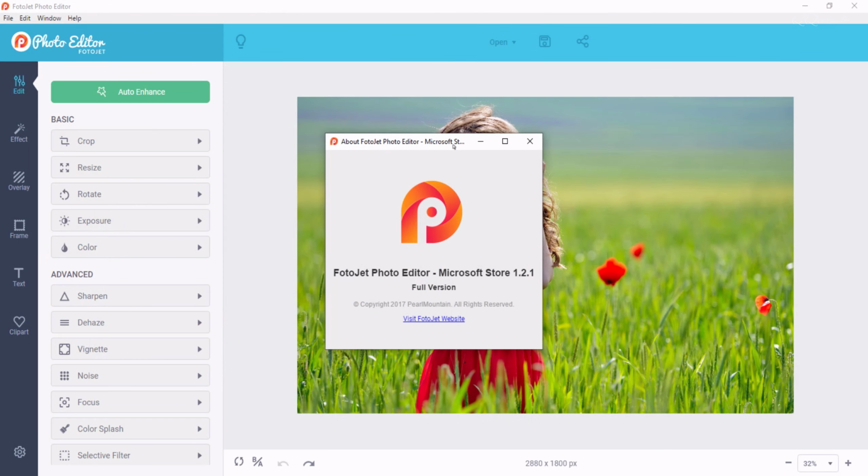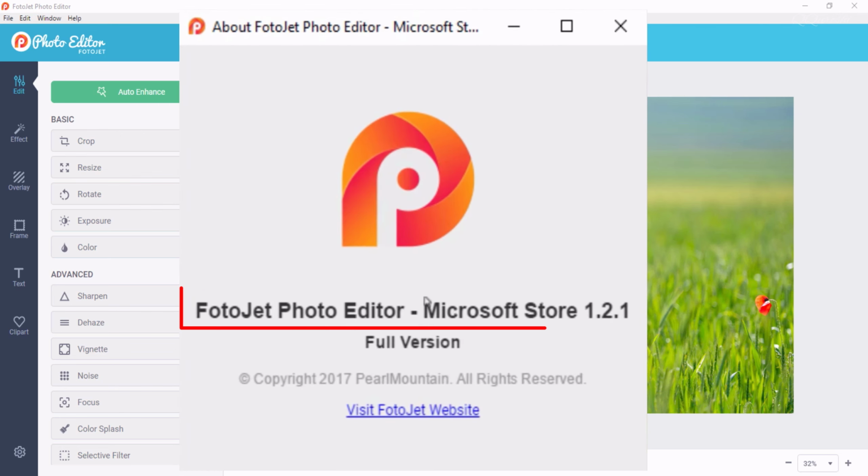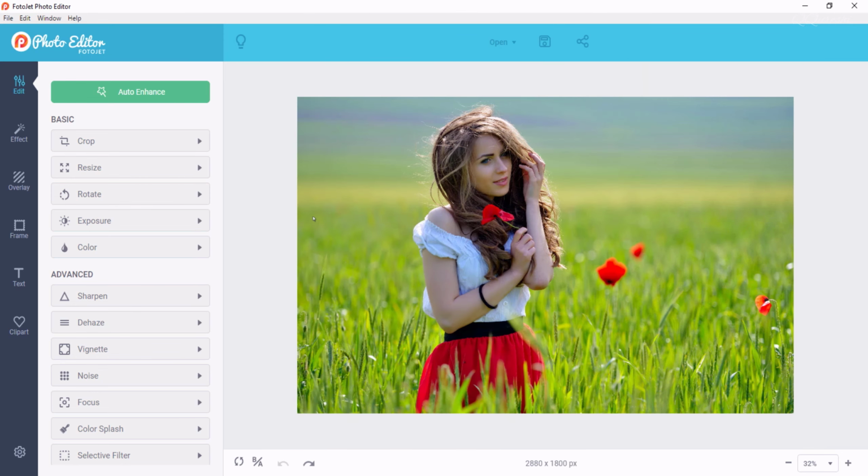If you check about this software, you will know that you can install it through your Windows. This software is available on the Microsoft Store: FotoJet Photo Editor Microsoft Store 1.2.1. You should try this powerful photo editor immediately.